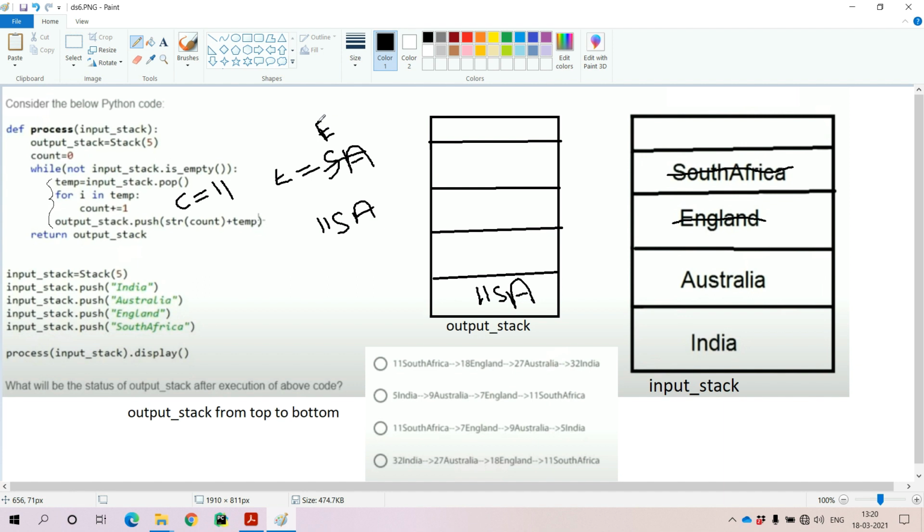The temporary variable is a string, and England is the word available in it. If we repeat this for loop, it will count all the characters in England. Initially the counter variable value was 0, and in the previous iteration it was updated to 11. From that 11 onwards, for England, the character count is 1, 2, 3, 4, 5, 6, 7. That 7 will be added to this 11, that means 7 plus 11, so the value of the counter will be updated to 18 here.